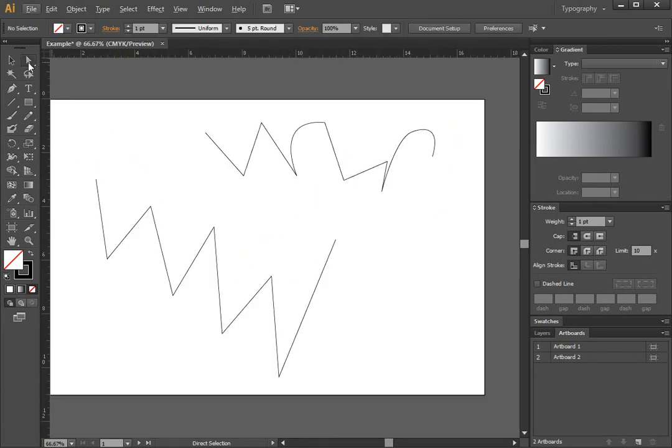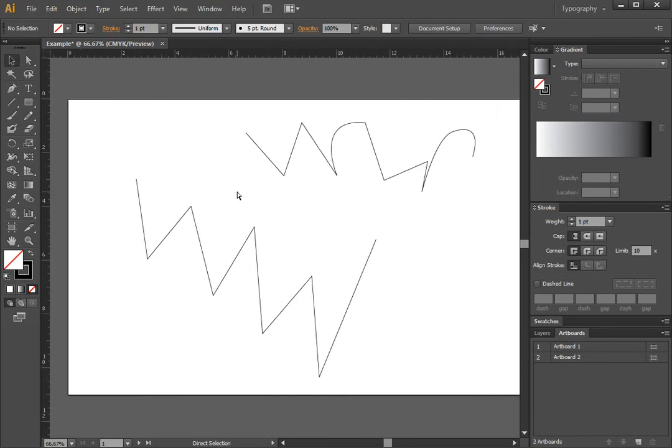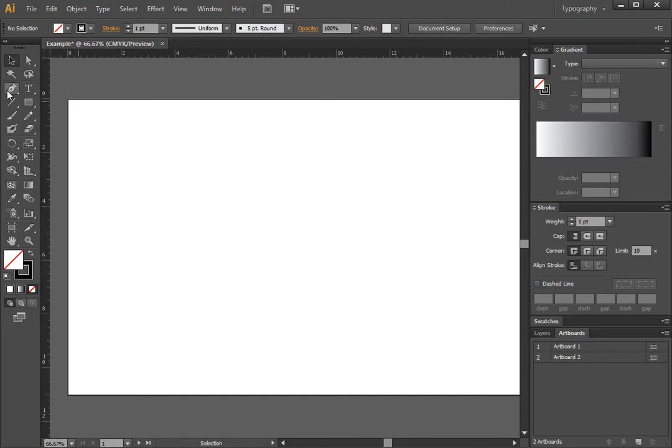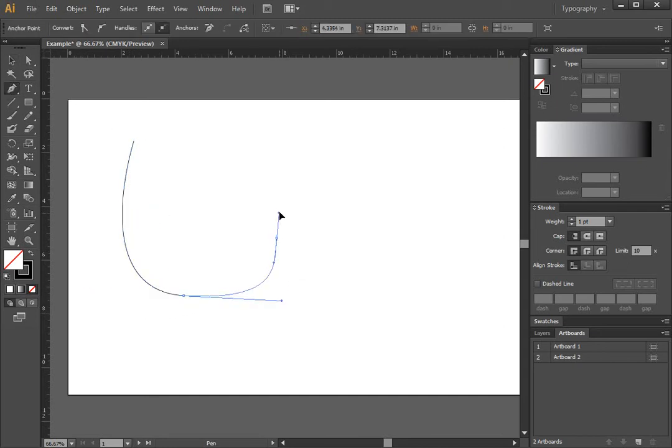I'm going to delete these out of my document. The other aspect of the pen tool that I wanted to discuss is that if we are drawing similar to Rhino, it is possible to make a closed shape.